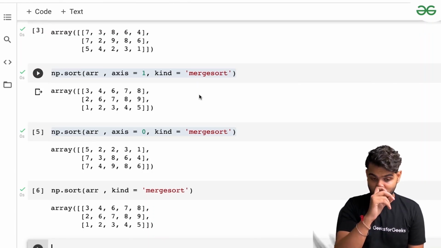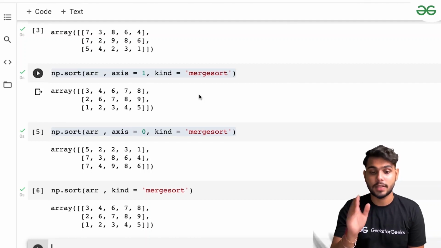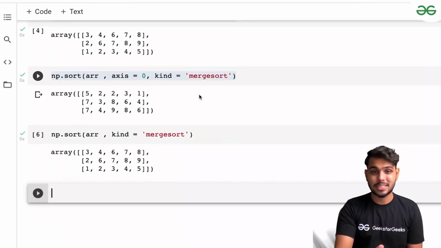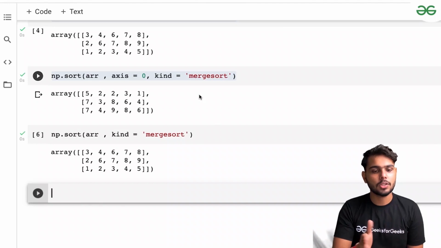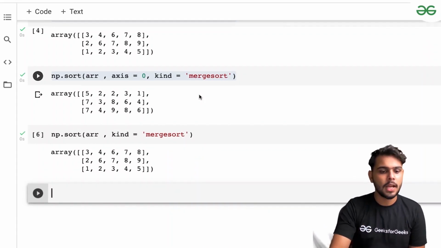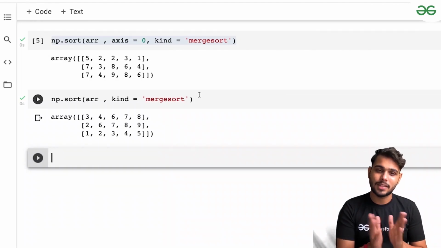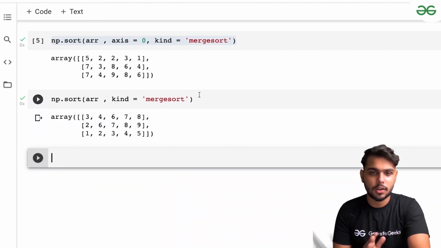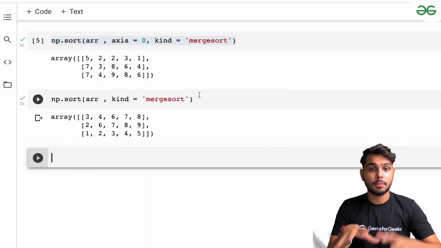Now, what if I want to sort the elements column wise? For that purpose, we are using the same thing, which is np.sort of the array with axis equals 0 and kind merge sort. And at the end, we sorted the elements without anything, and it sorts row wise. So that's pretty much it about this particular video.